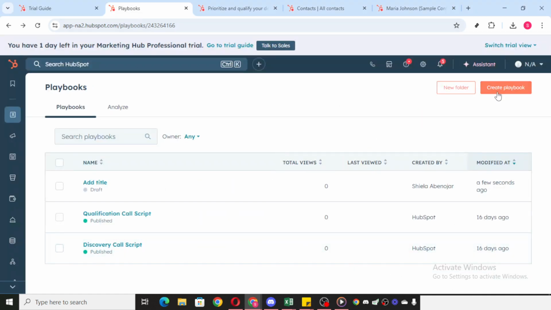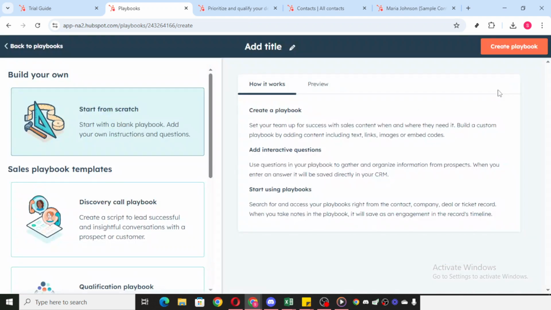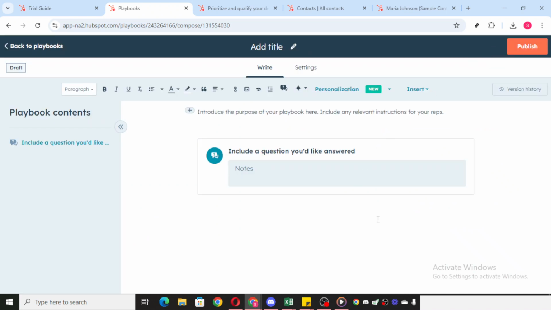Next, you'll want to click on Create Playbooks. At this stage, you're at the heart of the playbook creation process. To ensure you are building something that's tailored specifically to your needs, select Start from Scratch. This option is perfect as it allows maximum flexibility, enabling you to design every step of the playbook from the ground up according to what fits your business operations best.